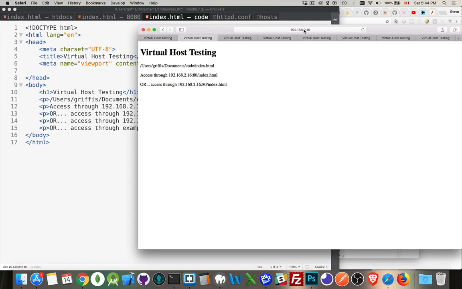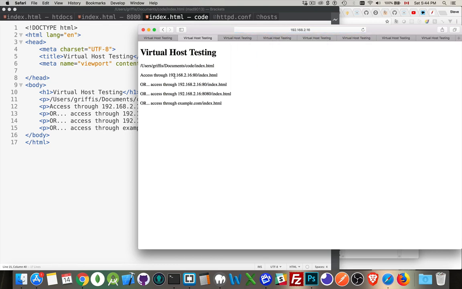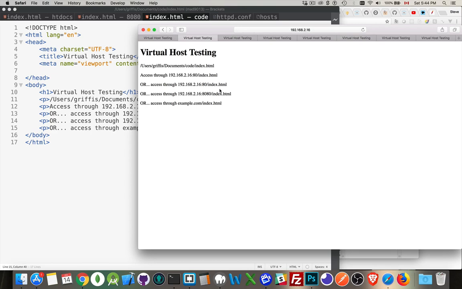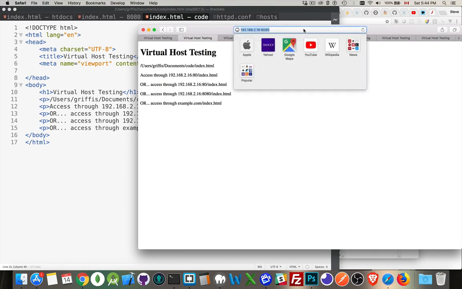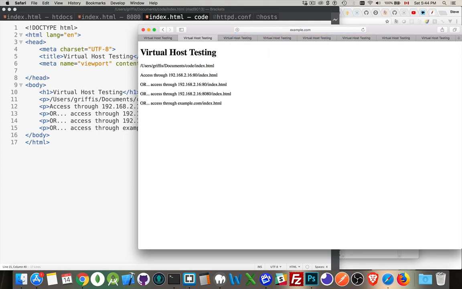Come over here. 192.168.2.16 with no port number, which means port 80. There we are. So that was the first one with port 80. We can come in here and we can say, okay, what about 8080? Yep, points to the same file. What about example.com? Same file.